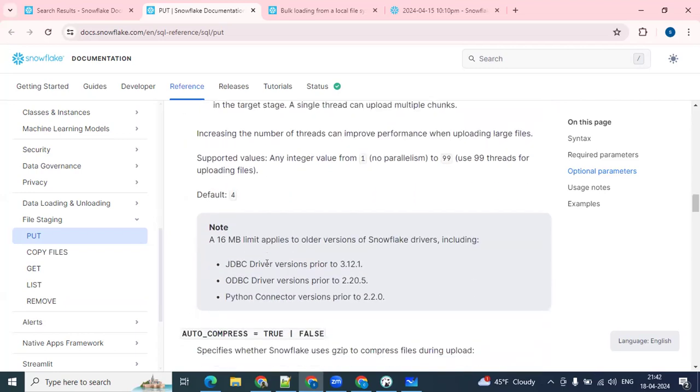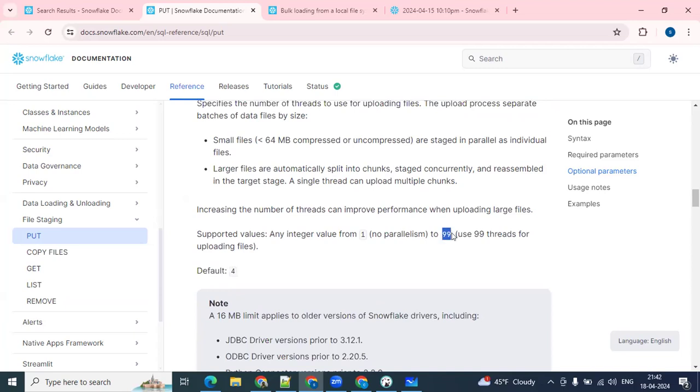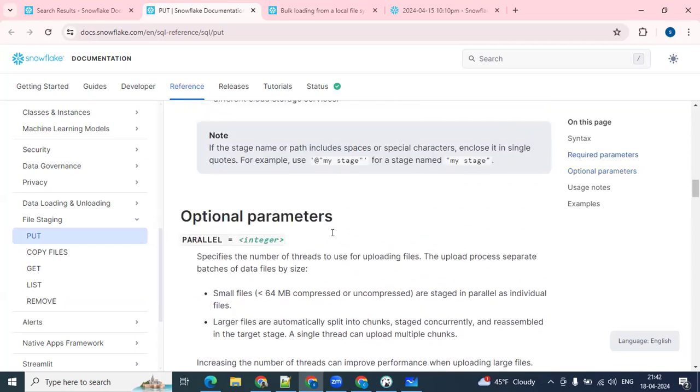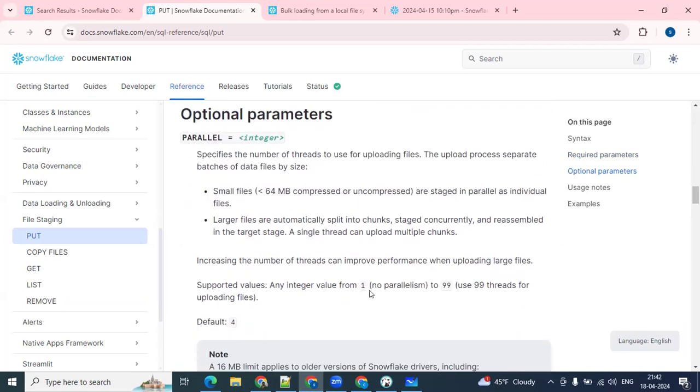Okay, so you can increase this value up to 99. From 1 to 99, you can have any value here. But by default, it will take 4. Let it be like that. For our practice, it's good to have 4 only. That's okay. Even if you have 1, no problem. Nothing will happen, because we are dealing with small files here, not bigger files. If you're trying to upload bigger files, then think about this number. Otherwise, don't think about that number.